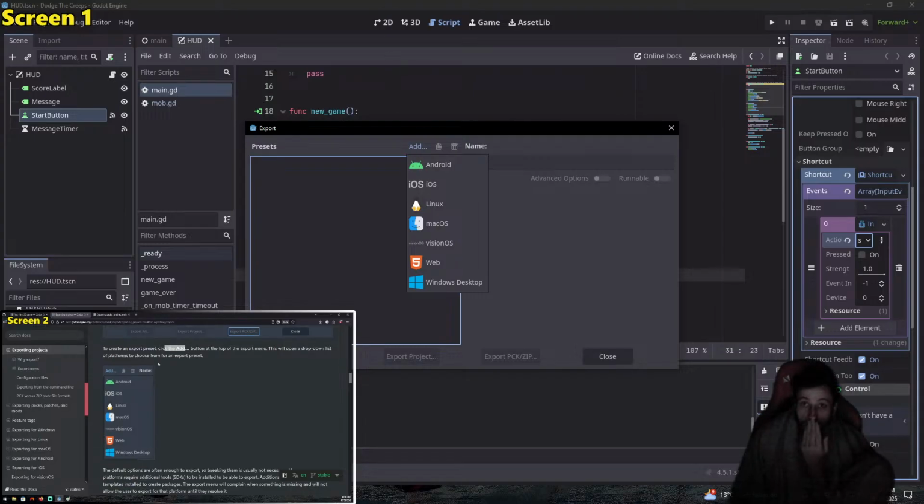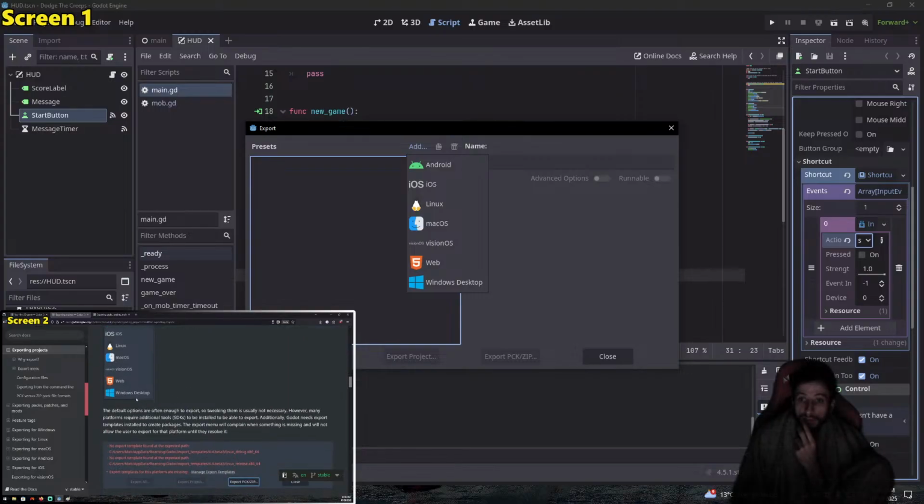Drop down list of platforms to choose from for an export preset. Default options are often enough to start. Many platforms require additional tools to be able to export additional components, to export templates installed to create packages.